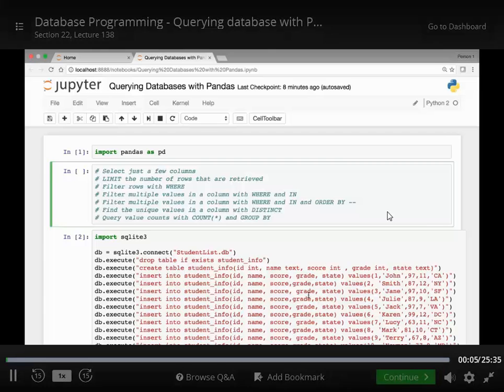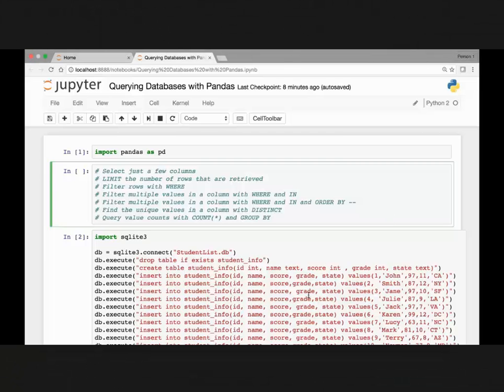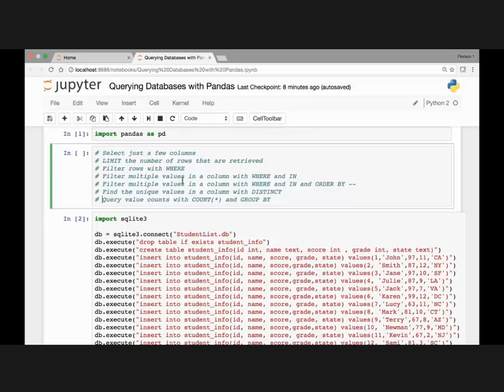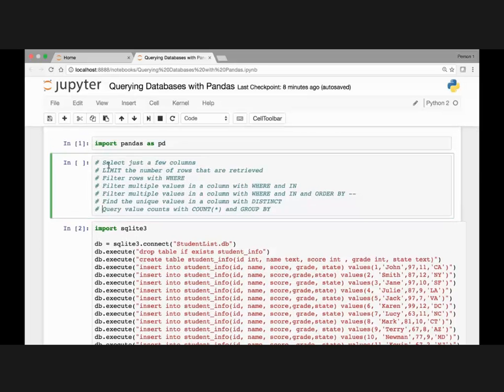In this lecture, we'll look at querying databases with Pandas. We'll create a database and then use Pandas to connect to our database and present the result in a data frame. We'll try to answer the following questions.